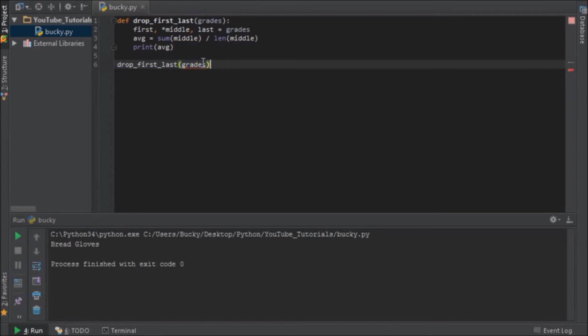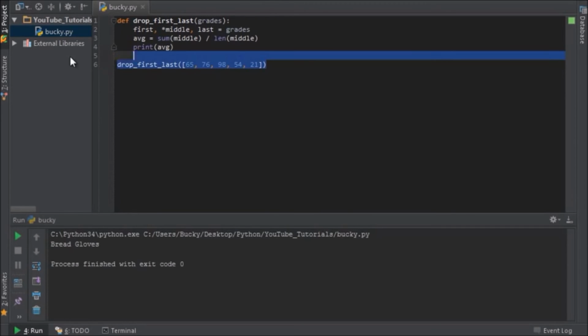So of course we need to pass it in some kind of list. Now for the first one, I'll just give the student some test grades. 65, didn't do too good on the first one. 76, 98, like 54, tanked on that one. And the last one, he got a 21. He must have known that they were going to drop it.